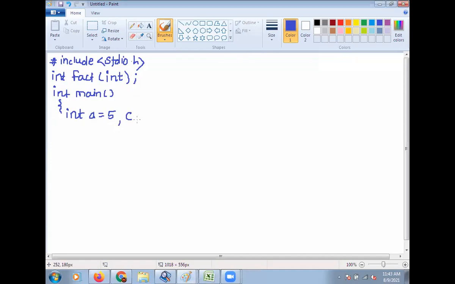variable c is taken, then c is equal to fact of a, then here printf slash n, c is equal to %d c. Okay, then return 0, then bracket complete.